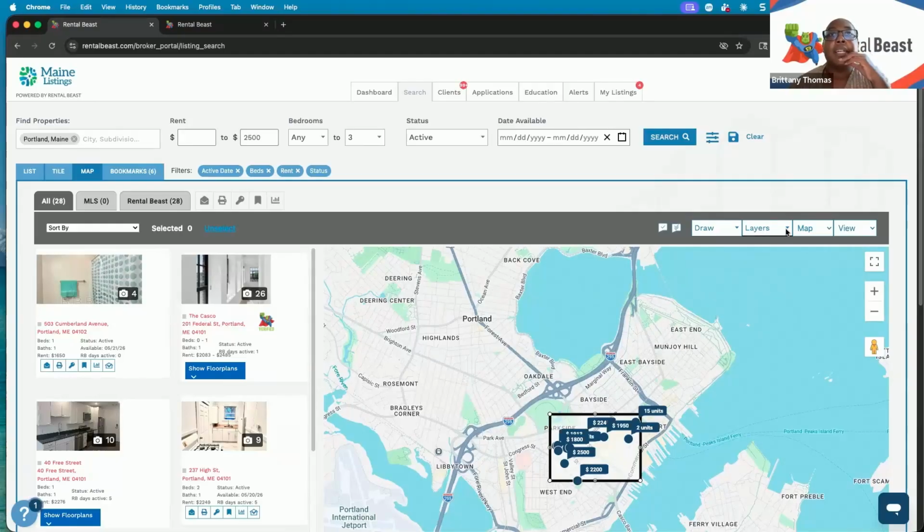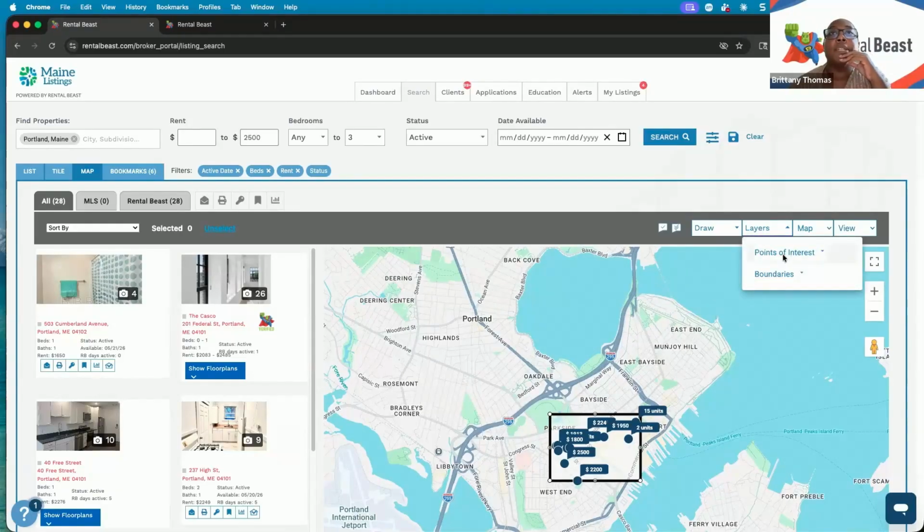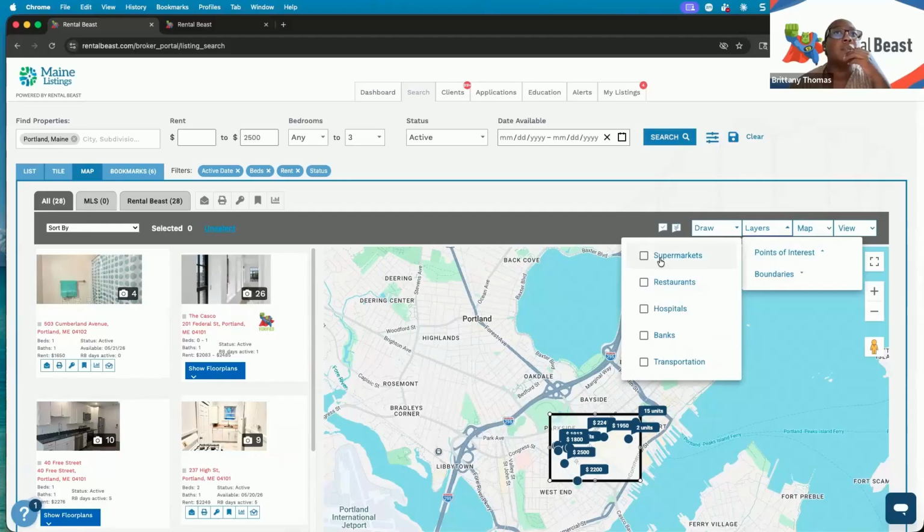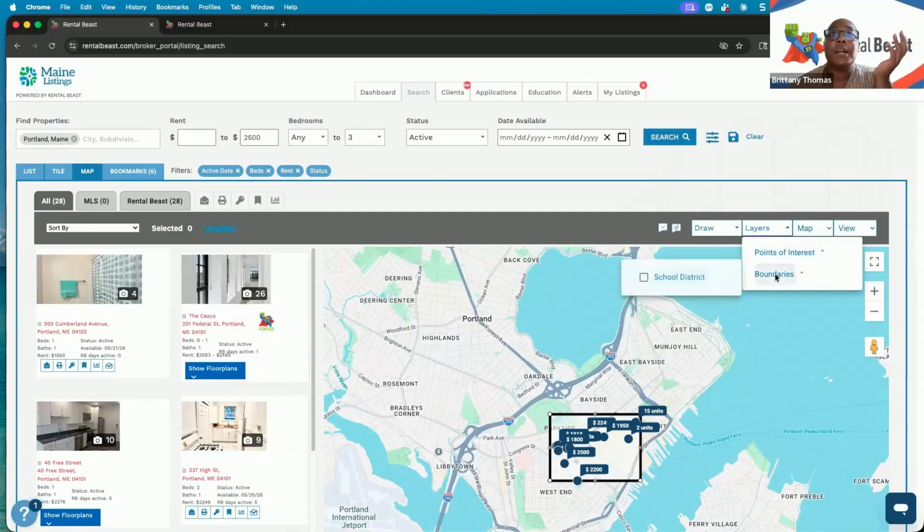And then if you want to add layers, you're able to click on point of interest and you have the ability to add supermarkets, restaurants, hospital, banks, transportation. Under boundaries, which is a super important one for a lot of our clients, is being able to apply school district here. Now, I am in a test account, so I'm going to leave some of these unfiltered, because if anybody's been in a testing environment, sometimes they have a mind of their own. But this is where you're able to come and interact with the listings directly on a map.